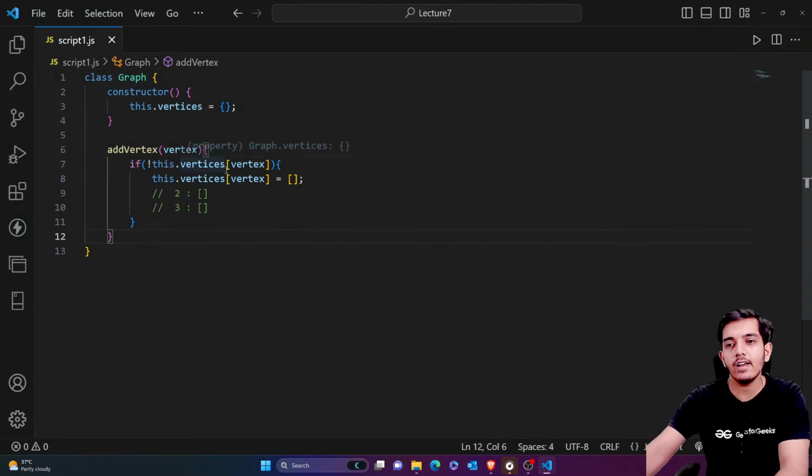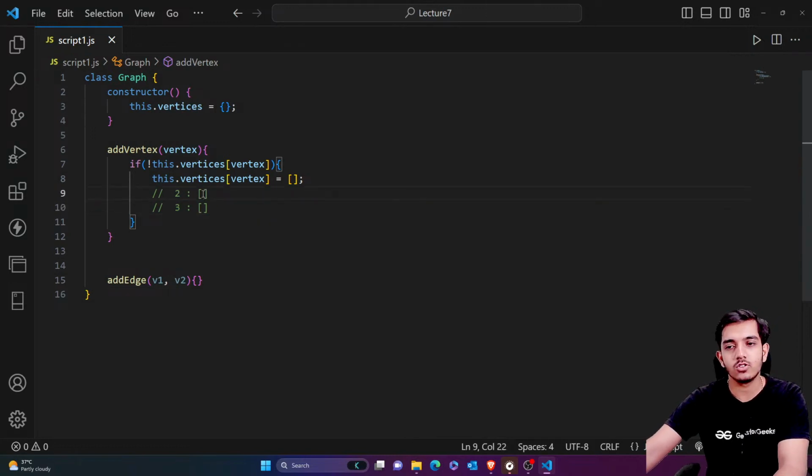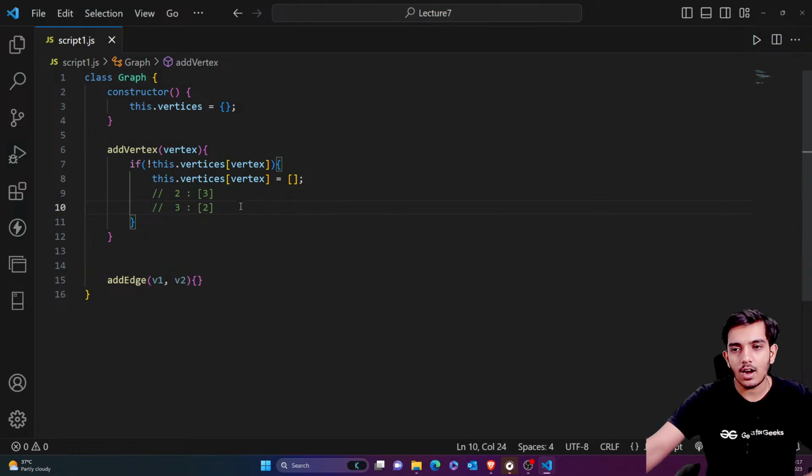Then you can add an edge also. For add edge, I need to specify vertex 1 and vertex 2. Suppose I want to create an edge between 2 and 3. What would happen is that 2 is connected to 3 and 3 is connected to 2. If I talk about an undirected graph, that means you don't have any specific direction, you can go in any direction, from 2 to 3 and 3 to 2.